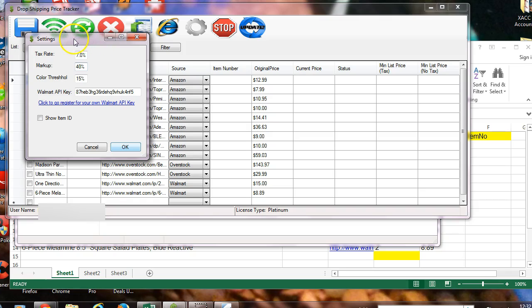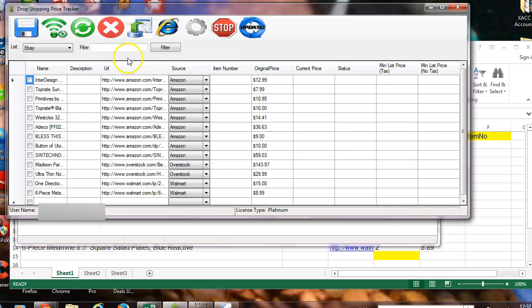Why is it taking forever? Sorry guys. There we go. My computer's acting slow. I got a bunch of things open, as you can probably see down here, and that's no good. So, alright, let's go ahead and sync it.